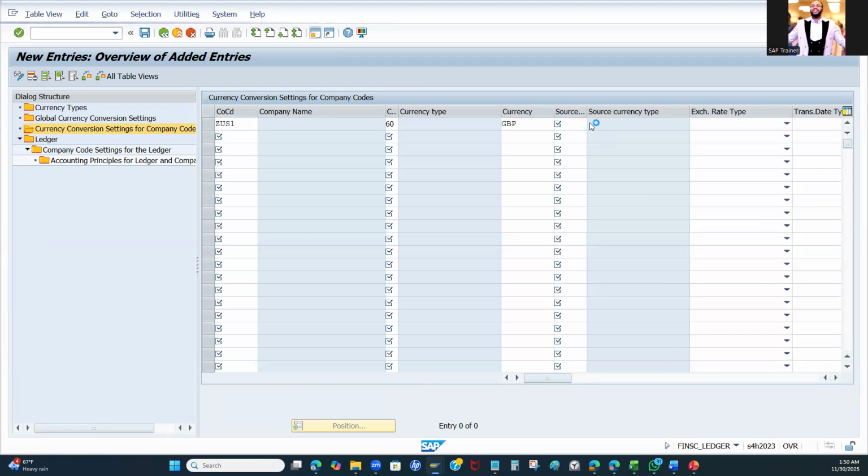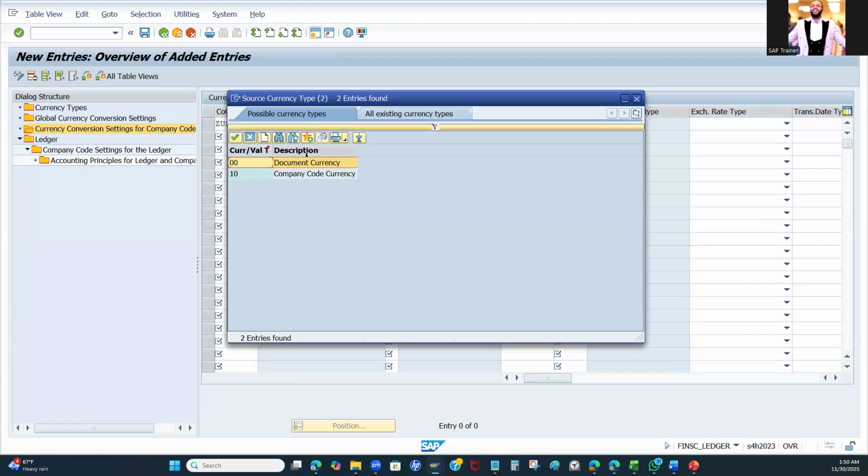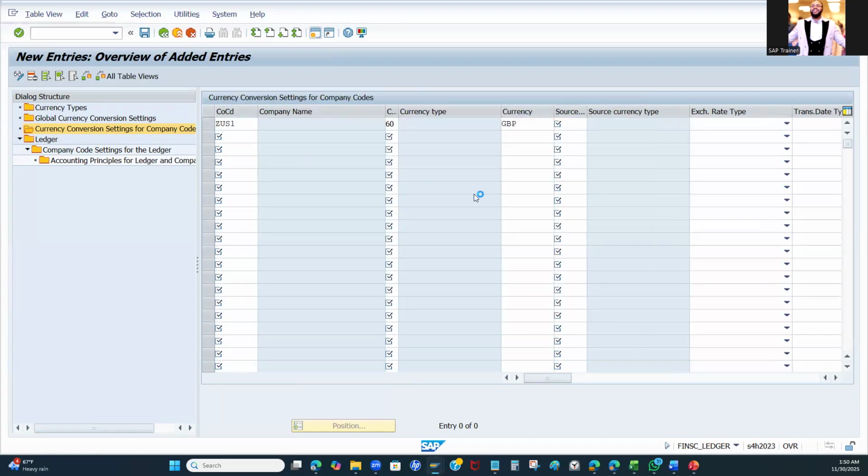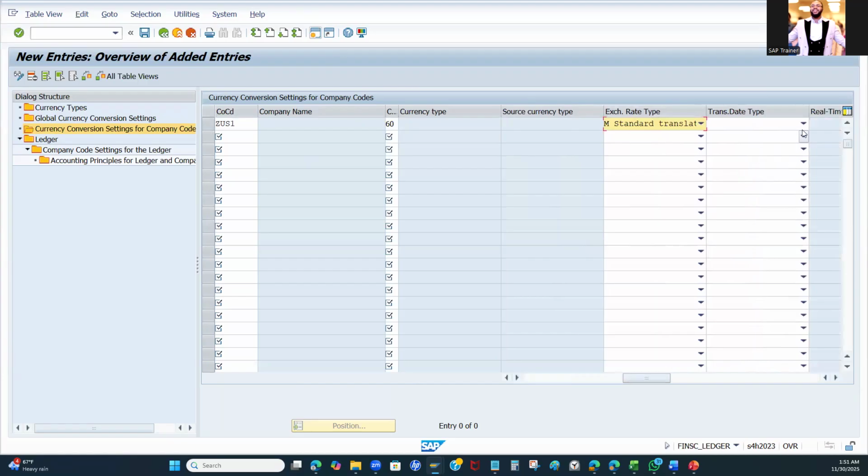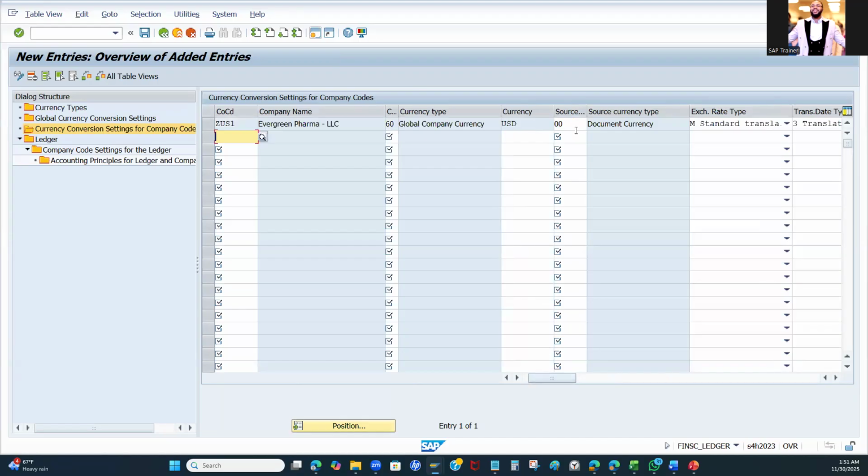And here, the system is also going to ask me for the source currency type. I can keep it as document currency, so that is where it's going to be pulling from to make the changes for me. Then I can keep this as a standard transaction rate, and this one here as a transaction date, and hit enter on the keyboard. Now you can see that the information has been maintained, so the system is going to be making the conversions for me. Because I typed GBP, the system is also showing that it knows it would have to convert from my USD.